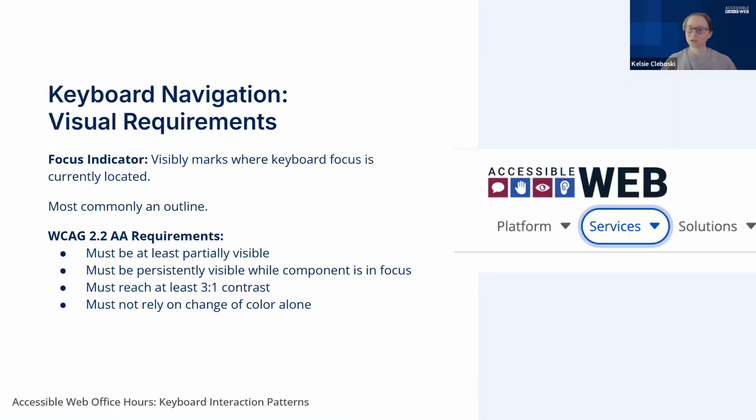Now, keyboard navigation also has some visual requirements. As Heather discussed, there are users of keyboard navigation who rely on vision when interacting with their interface. They're looking at the interface visually, and they need to know where their keyboard focus is, in terms of when I hit the Enter key, what is going to be activated. So that indication we call the focus indicator. It tells the user visually what component currently has the system's focus and is going to be activated if they press the Enter key. And it visibly marks where keyboard focus is currently located.